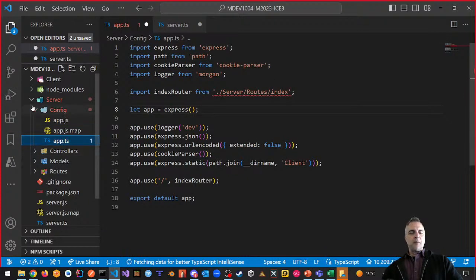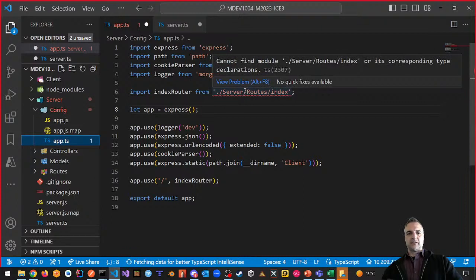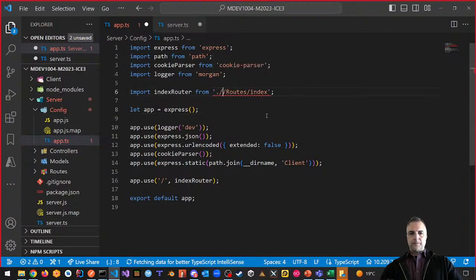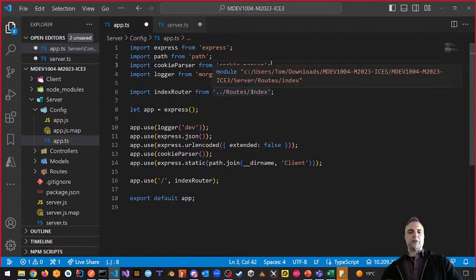It's going to go up one level to roots and down into index. So it's going to go up one level, and it's going to go to roots index. That's how it would be from a pathing perspective.